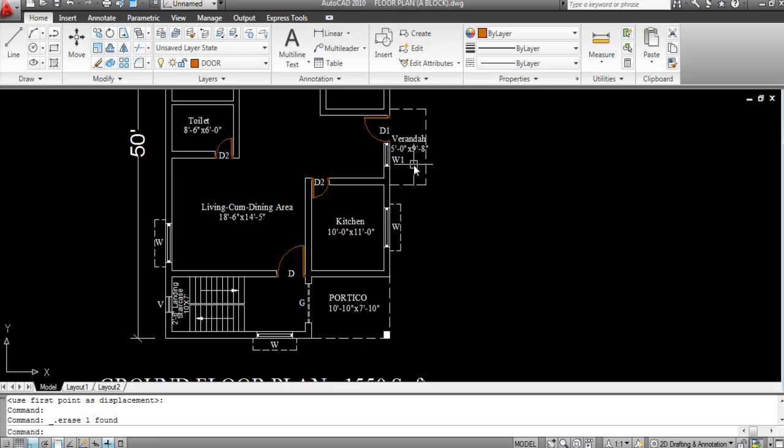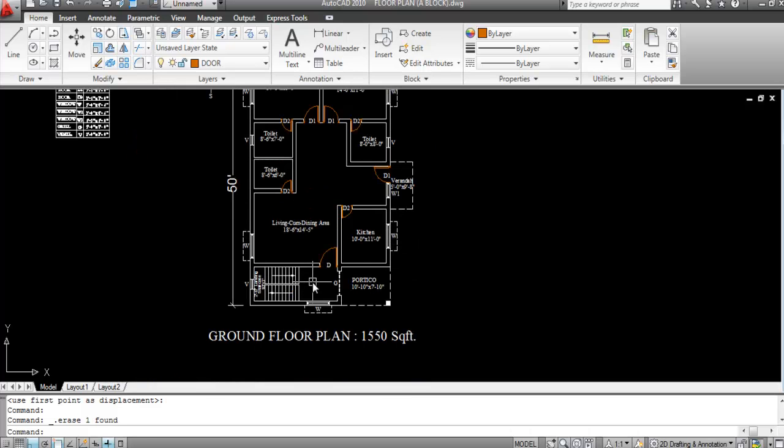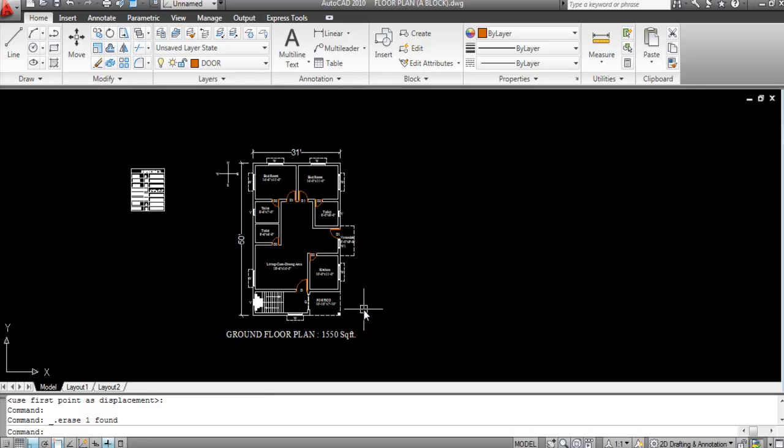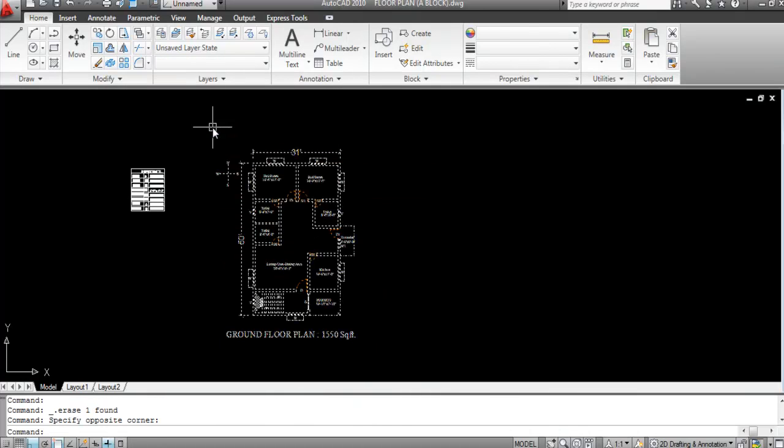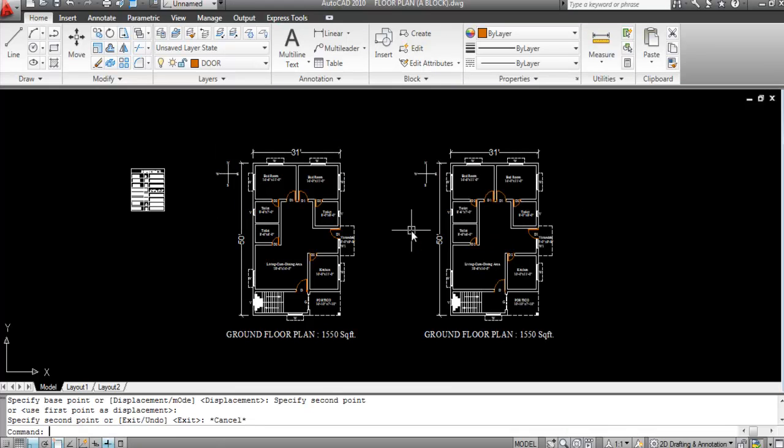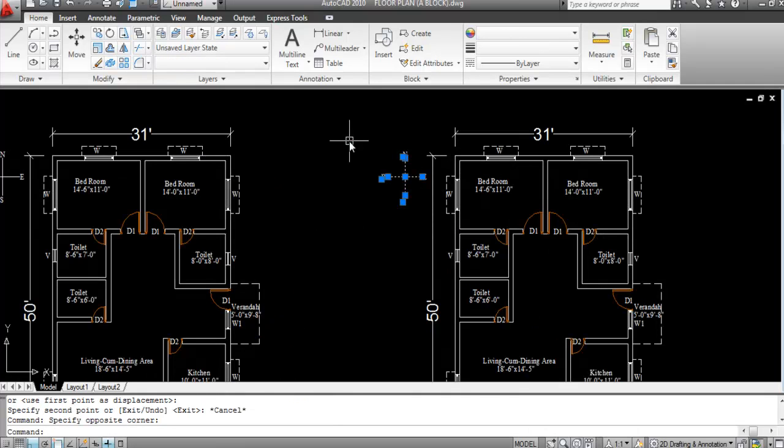Okay, so I'll create the first floor plan on the ground floor. I'll create the first floor above this. Okay, no need to draw the first floor completely, because in the first floor all the rooms are the same as the ground floor. Okay, so select and copy this to this side because I'll create the first floor on this.